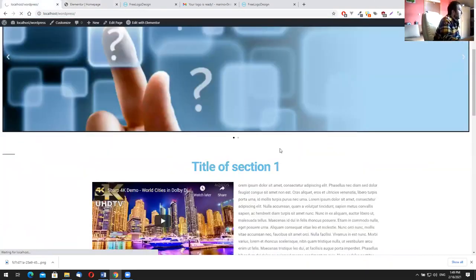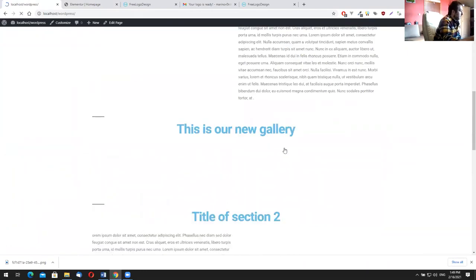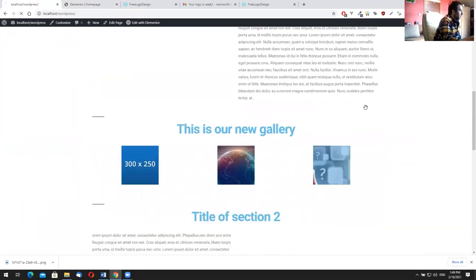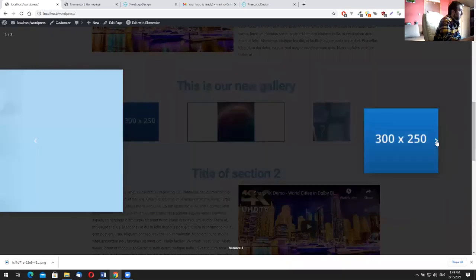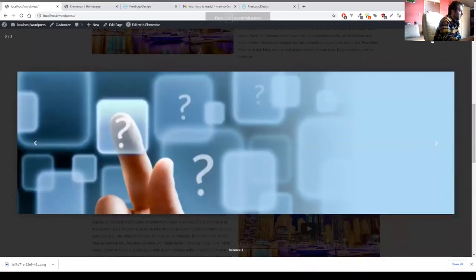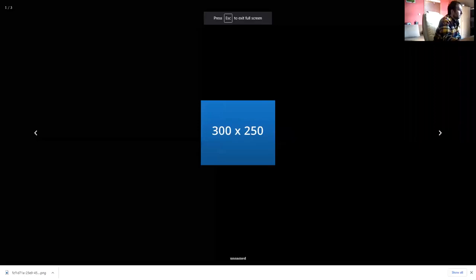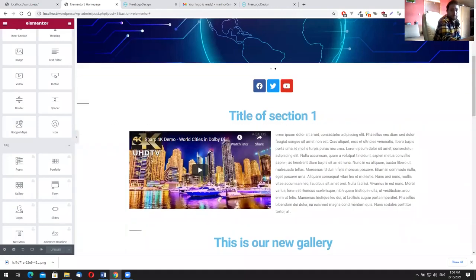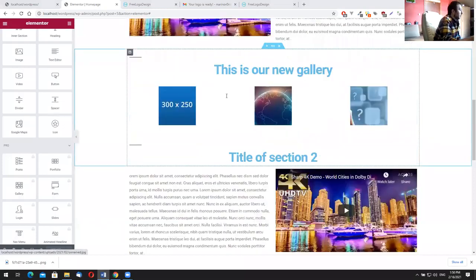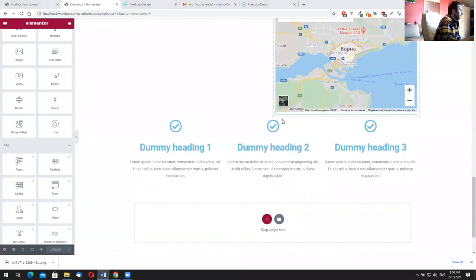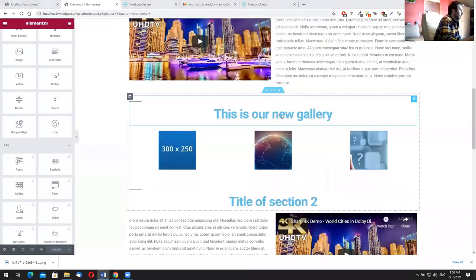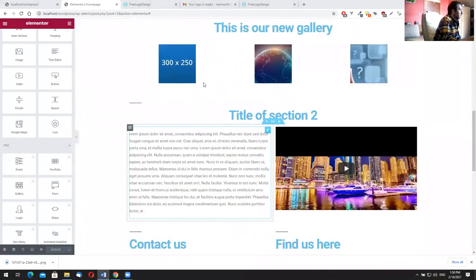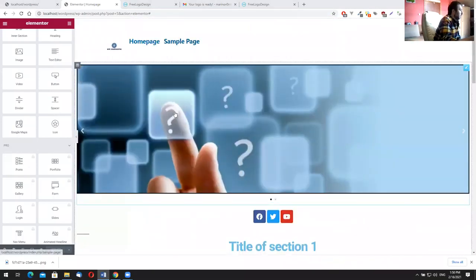Page right now. And as you can see, we built a simple gallery right now. All right. The next section that we're going to create is going to lead us to our new sample page.